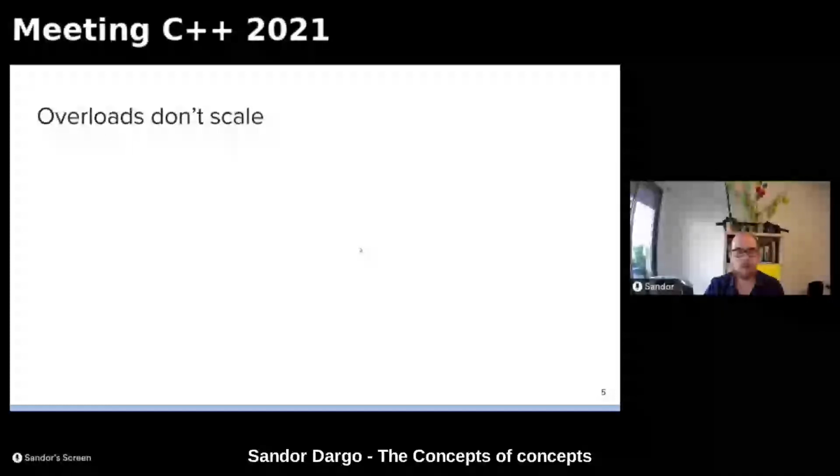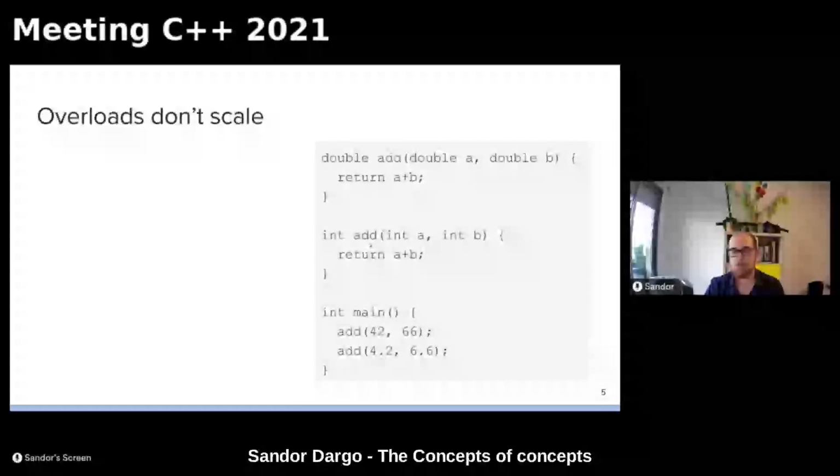So the problem is that overloads don't scale. Let's say that we want to write a very simple function, just for the sake of the example, so we can keep it short. We want to write a function that adds up two numbers. We might want to add up integers, we might want to add up some doubles, and we have to write different overloads. So you might have a lot of types to support, and what are you going to do?